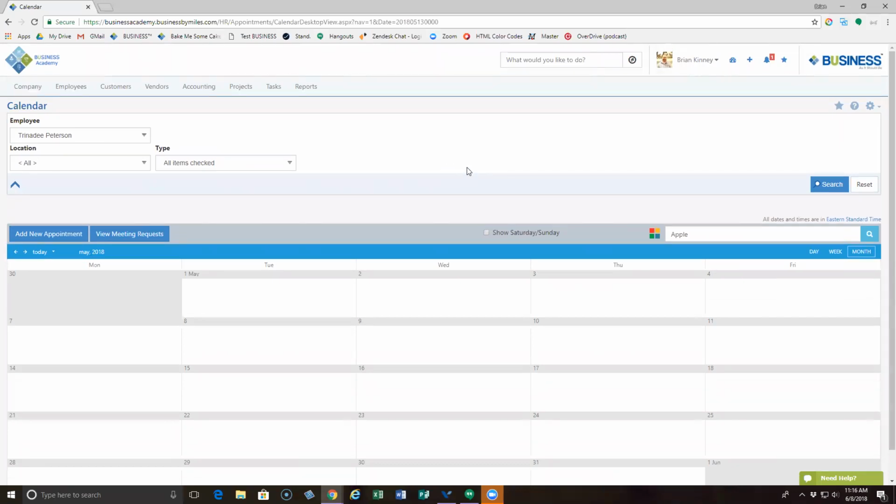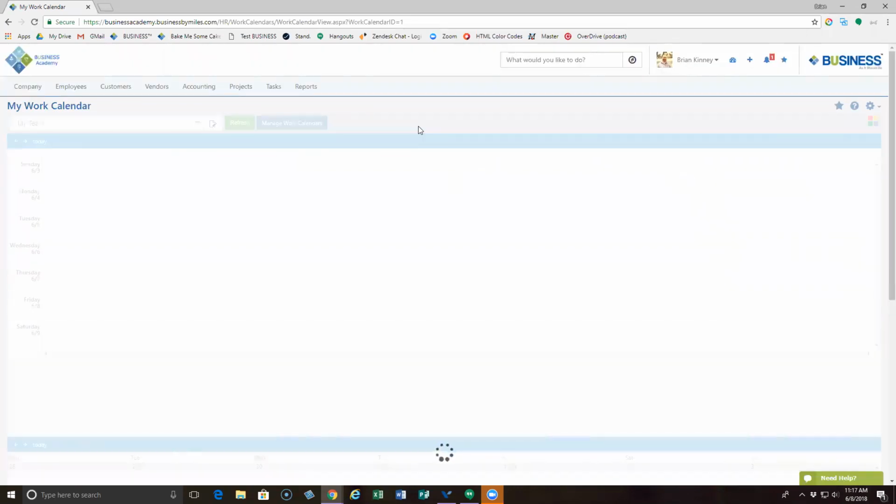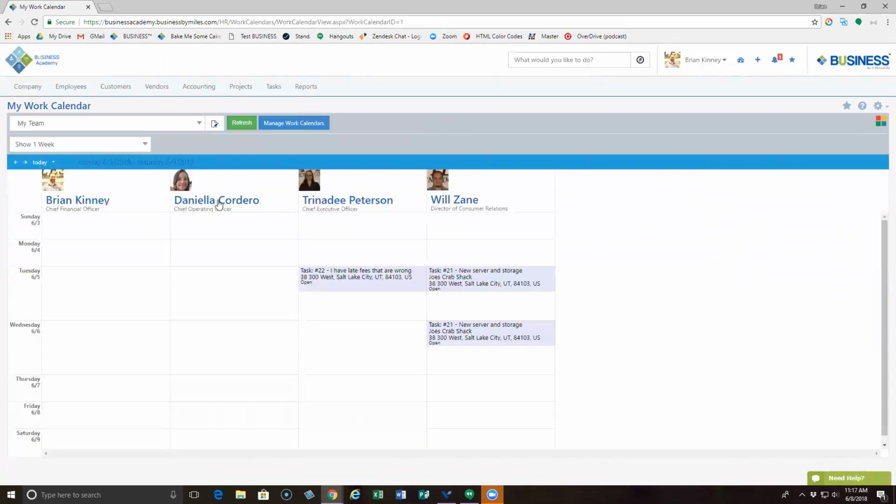Now, apart from the calendar we have here, which is my personal calendar, and every business user has their own calendar, there's also what we call the work calendar, which is a little different. So I'd like to demonstrate that now by clicking my name and work calendar from the dropdown. So I have a work calendar here, and I have 4 people on my work calendar, and I've chosen show weeks. Now, I'd like to show you how to manage these work calendars. So to do that, I'll click Manage Work Calendars.